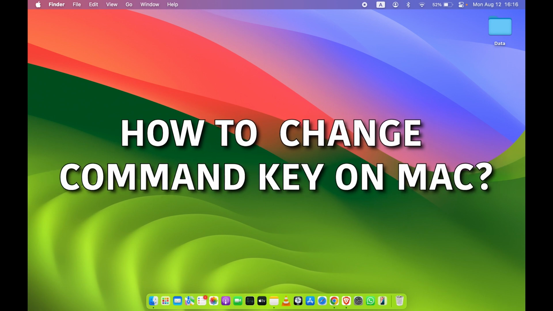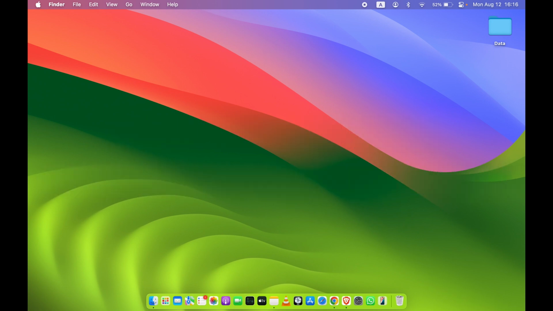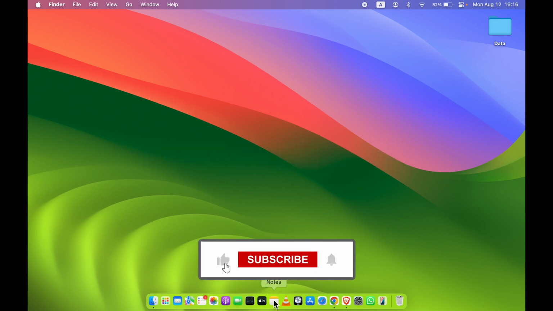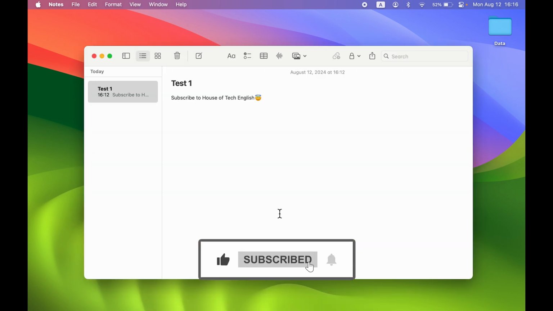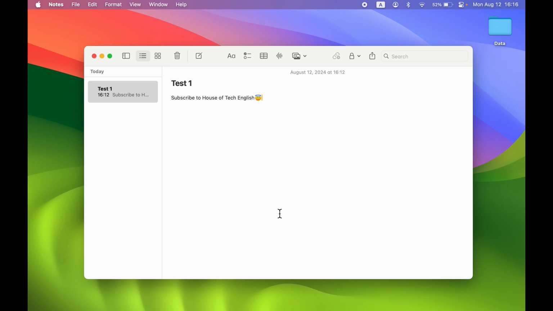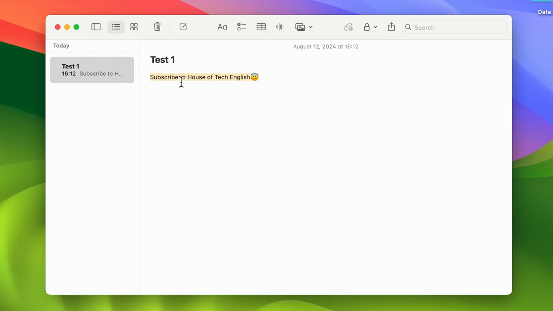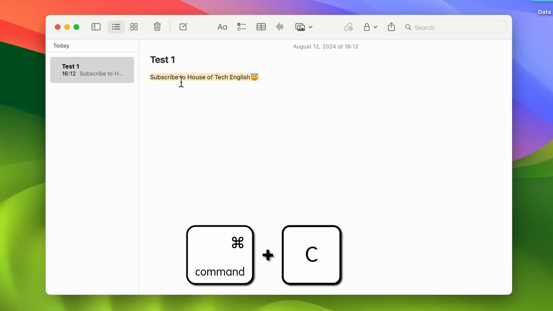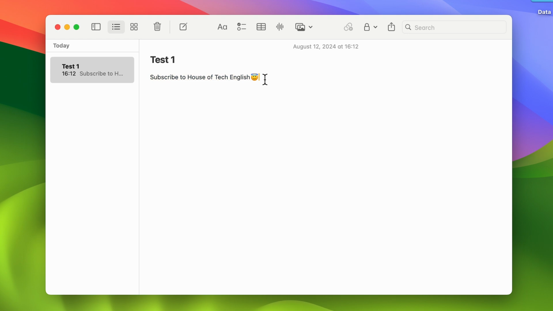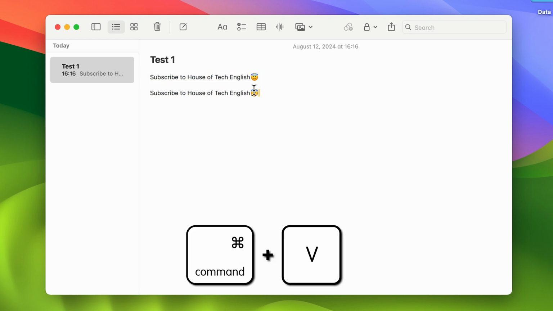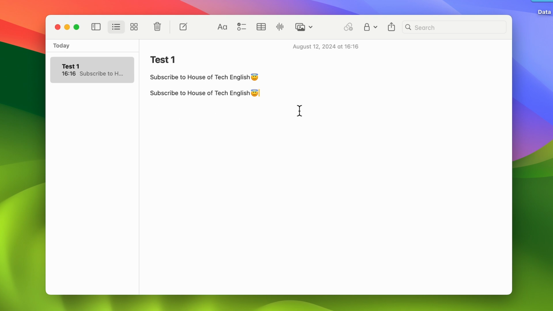How to change the command key on Mac. If you are using a MacBook Air or MacBook Pro, the process is going to be the same. Now there are multiple keys on your MacBook keyboard for which you can change the functionality. For example, if I open Notepad over here and select this whole line and press command plus C on my keyboard, it will copy that particular line, and if I press command plus V, it will paste the same line which we have copied.